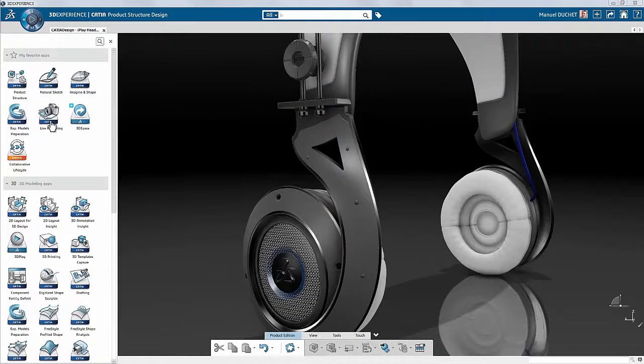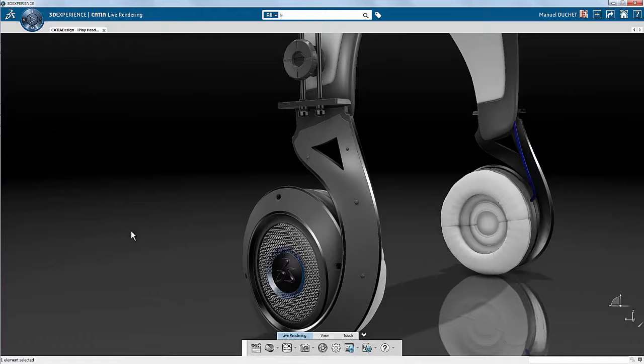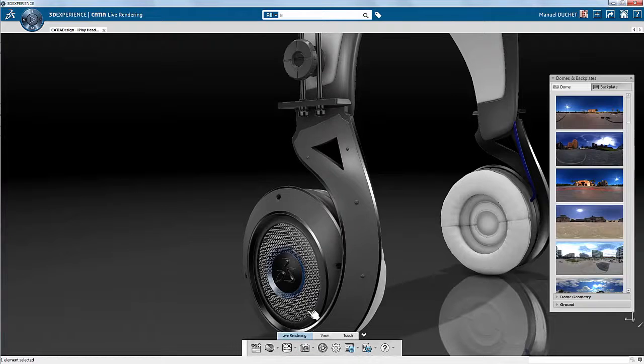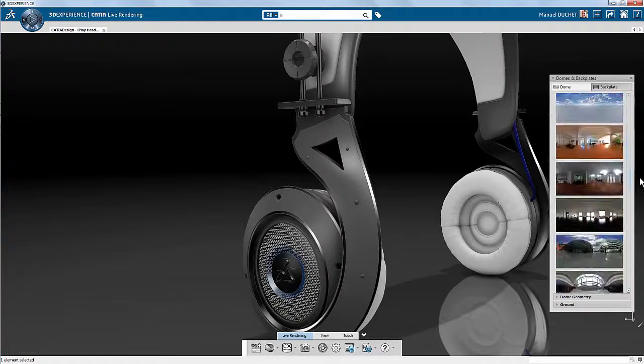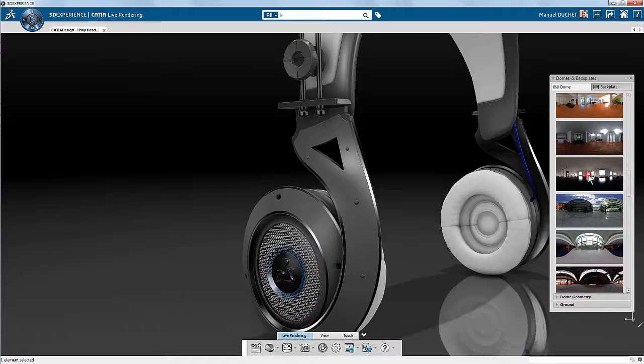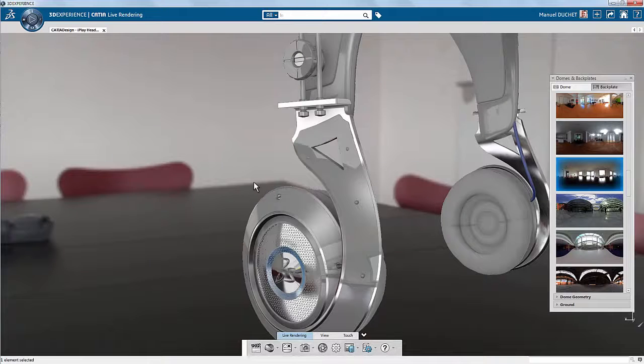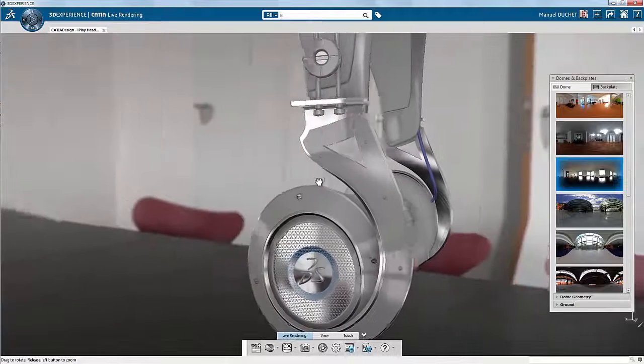Let's see now how I can take advantage of the advanced ambiences provided with CATIA Live Rendering. There are several exterior, interior, and studio ambiences. Let's start with an interior one, like this office one with a black table, red seats, and white walls.